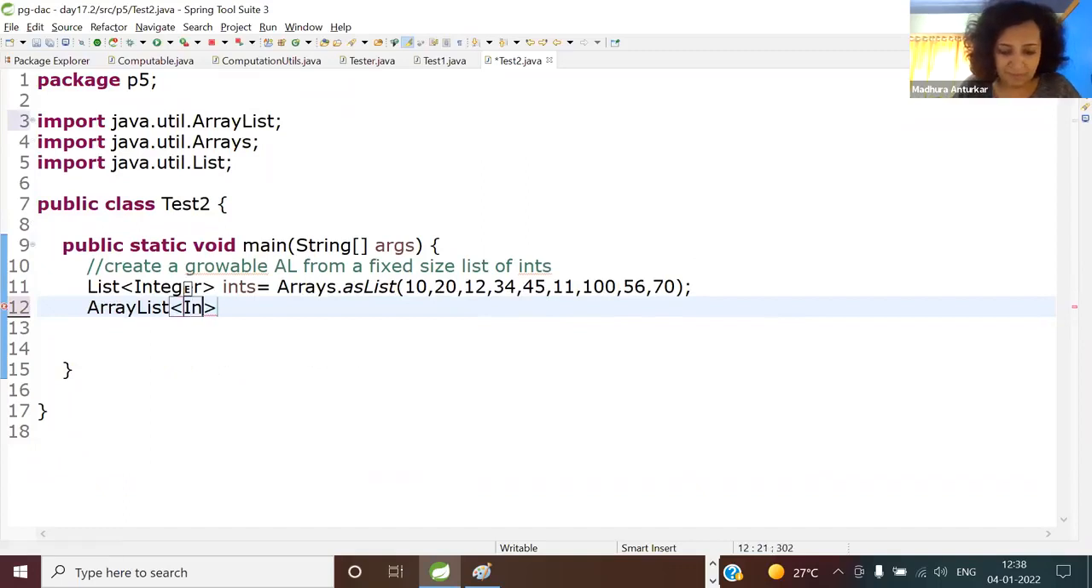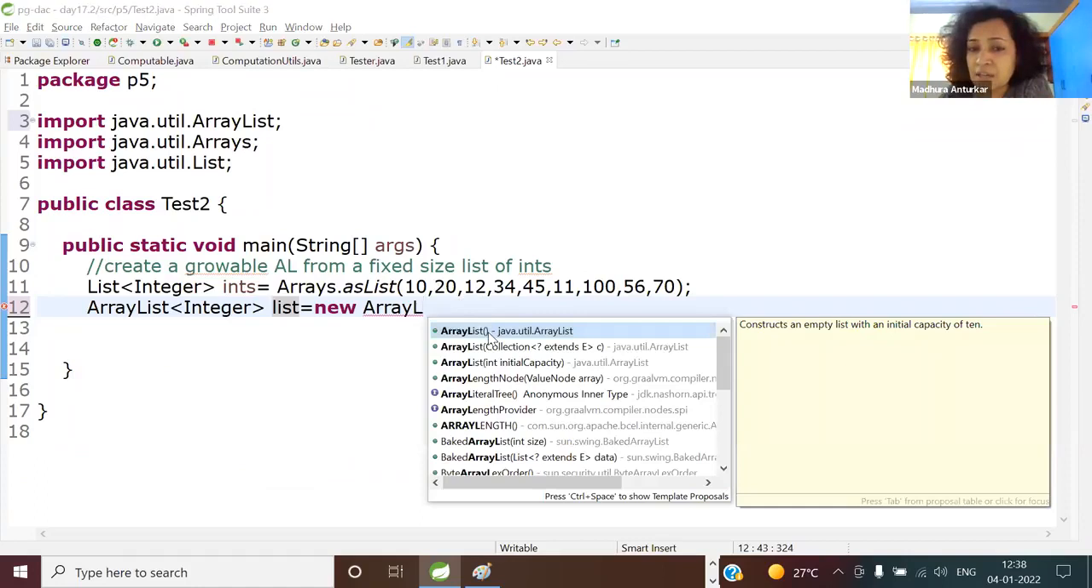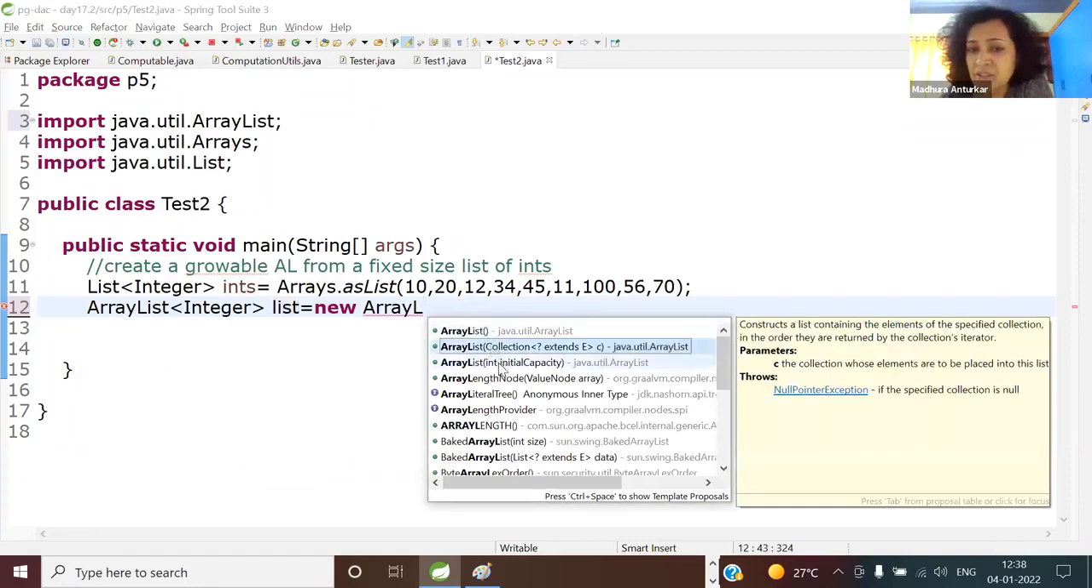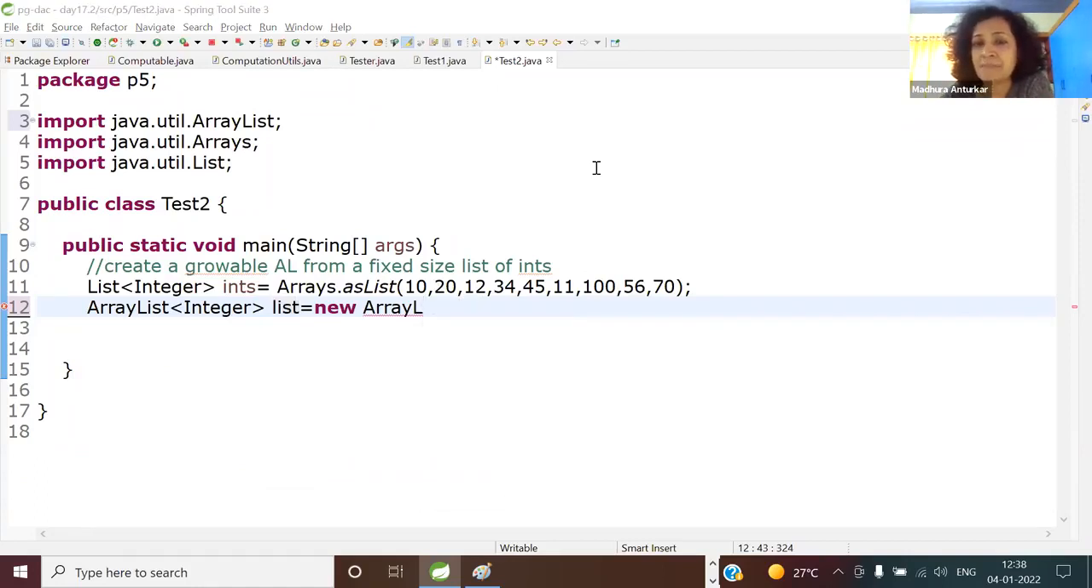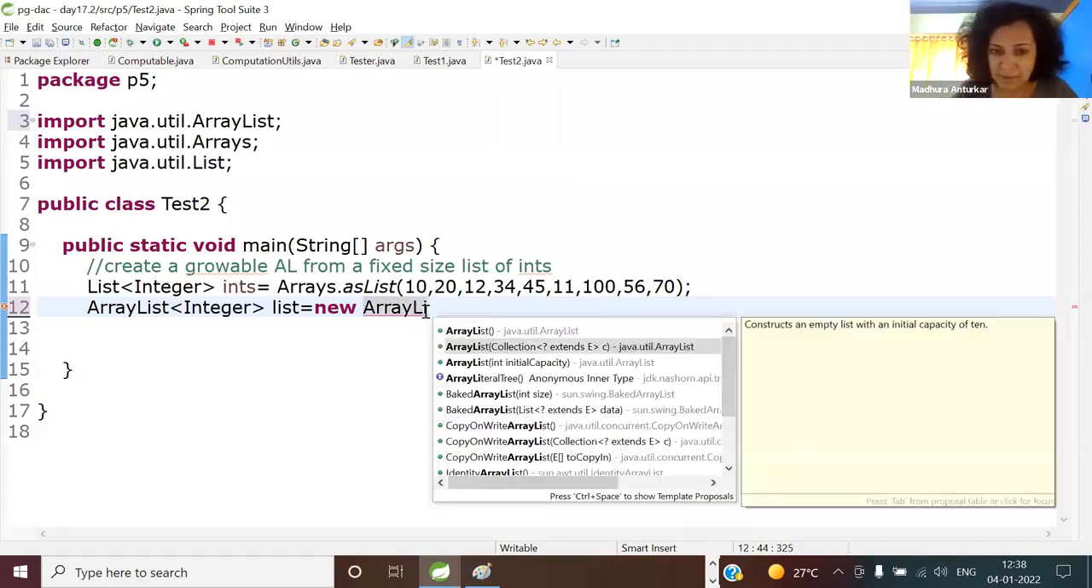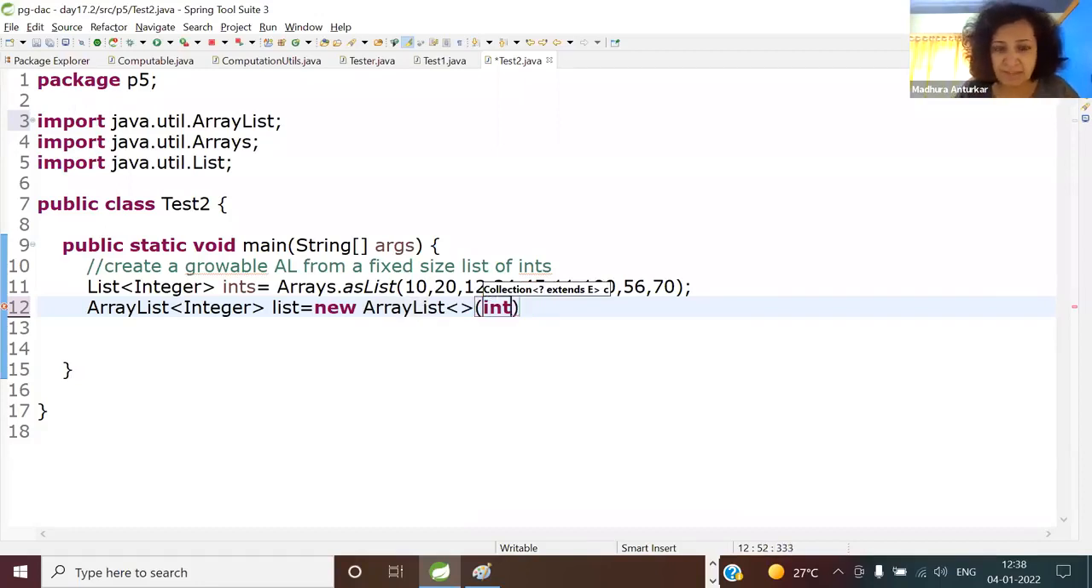ArrayList of Integer, let's say list, equal to new. Now tell me which constructor of the array list you want me to use. The default constructor, the collection based constructor, or the capacity based constructor? The wrong answer. Capacity is such a wrong answer. Collection. Guys, list is a collection. So here, of course, you can say this collection, and here you pass the ints. If you want, you can combine it in one line also. Doesn't matter.